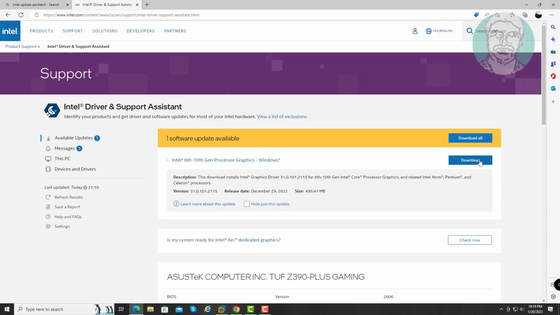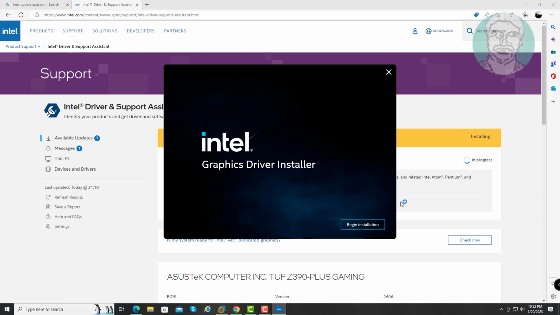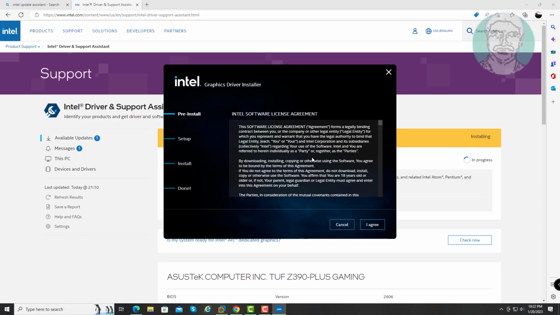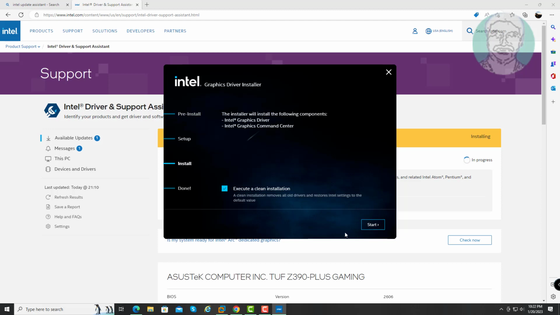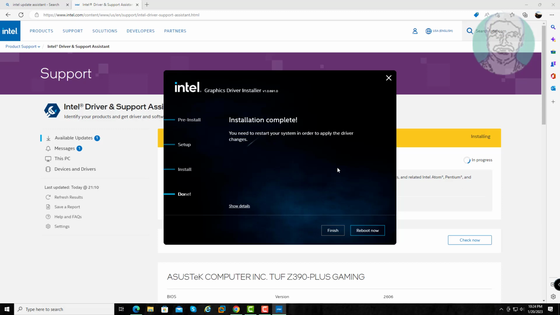Click Download under Intel Processor Graphics. Click Begin Installation. Click Reboot now to finish installation.